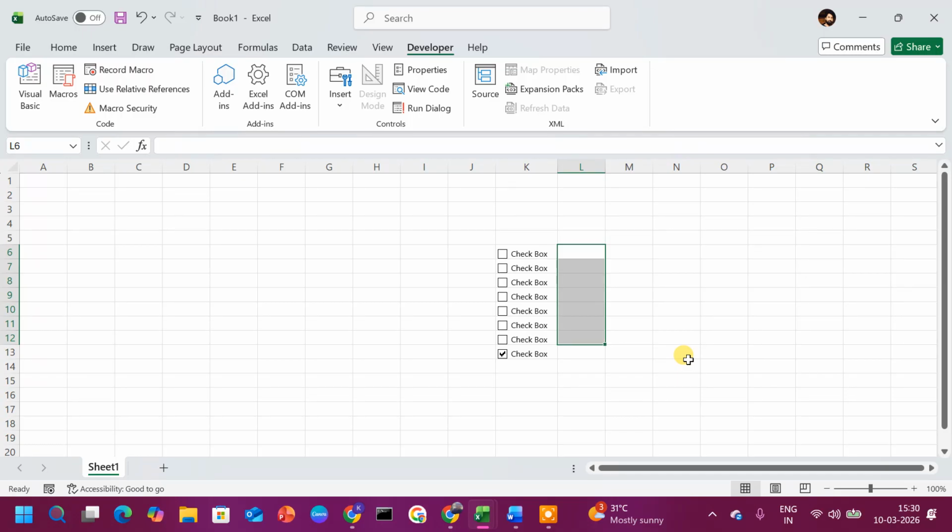Now when the checkbox is checked, the link cell will show true like this. When unchecked, it will show false like this. You will see when I checked, then true, and not checked, then false.